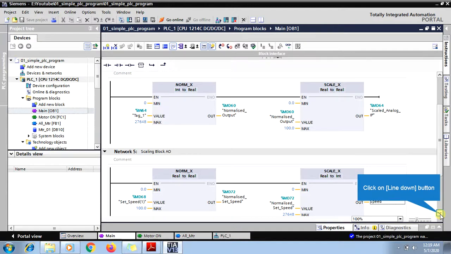This is all about using and configuring the analog input, analog output, scaling and normalization blocks. So thanks for watching.